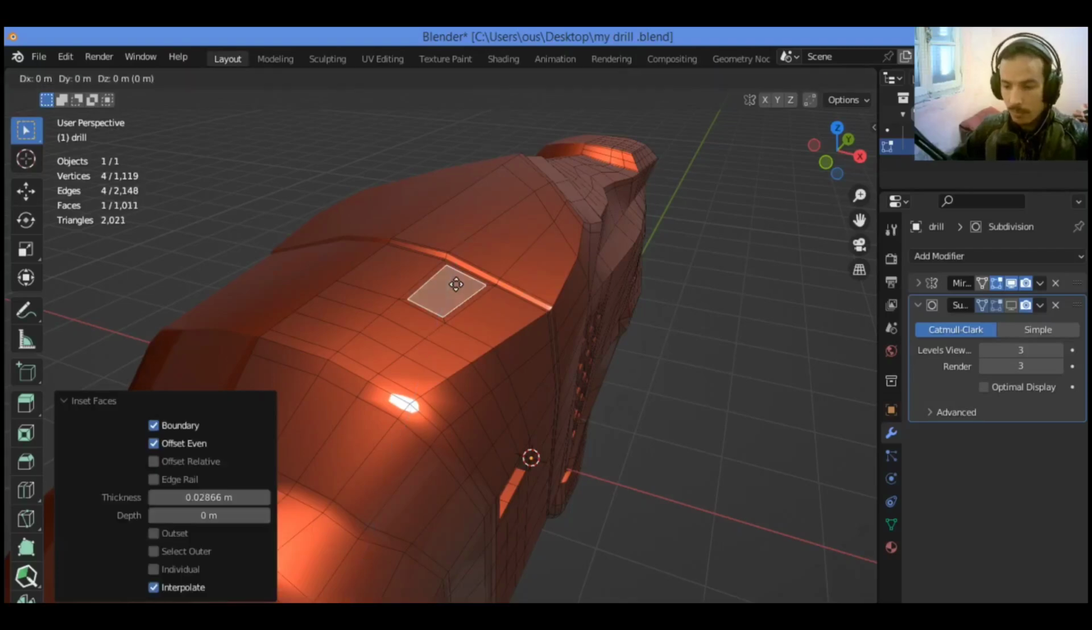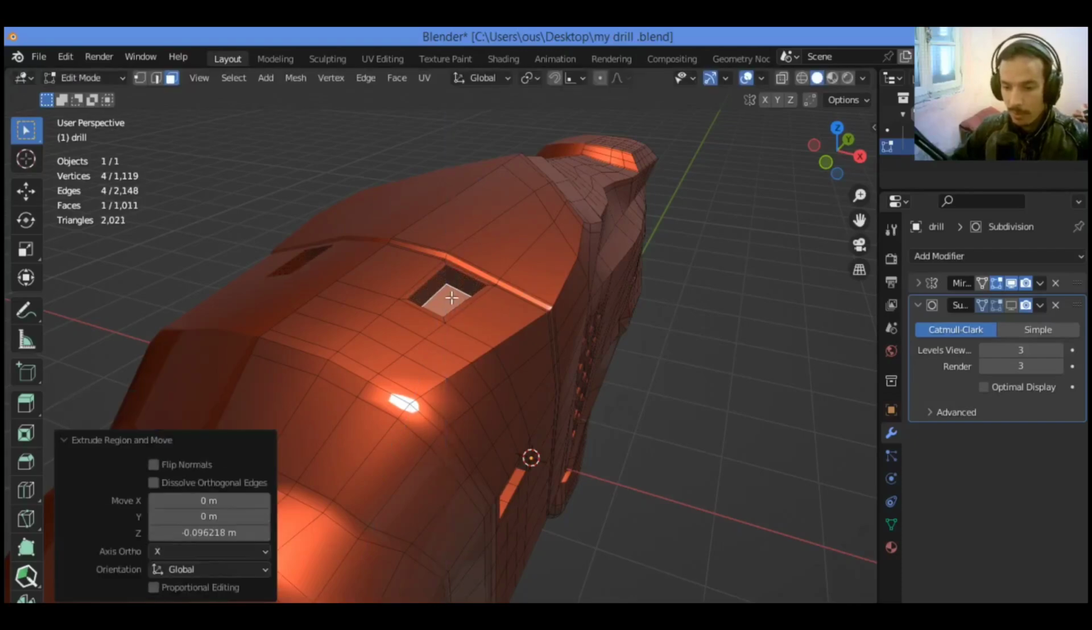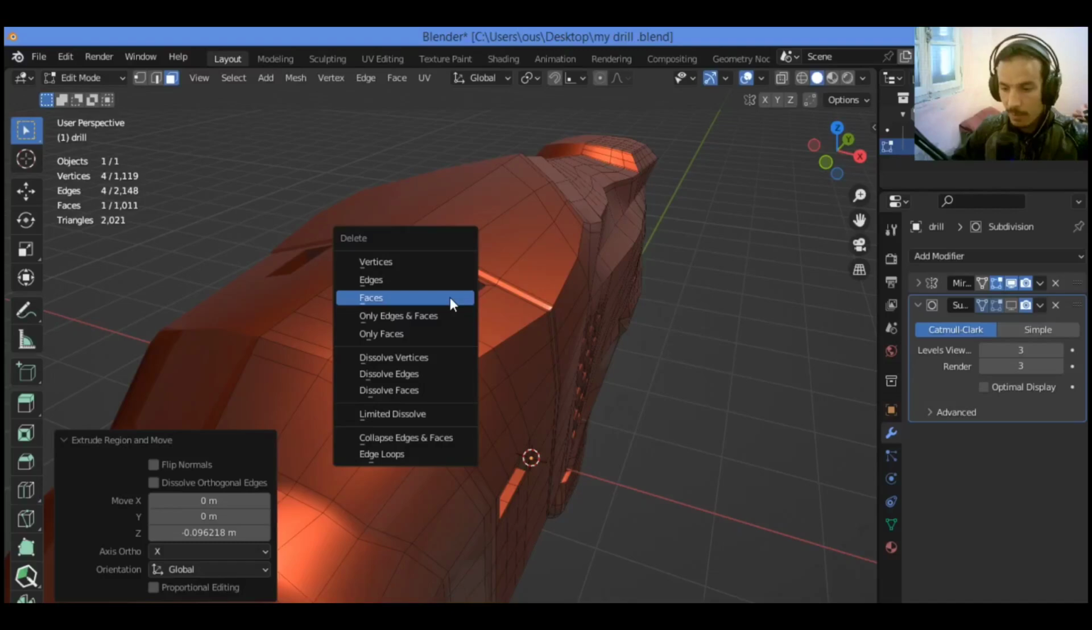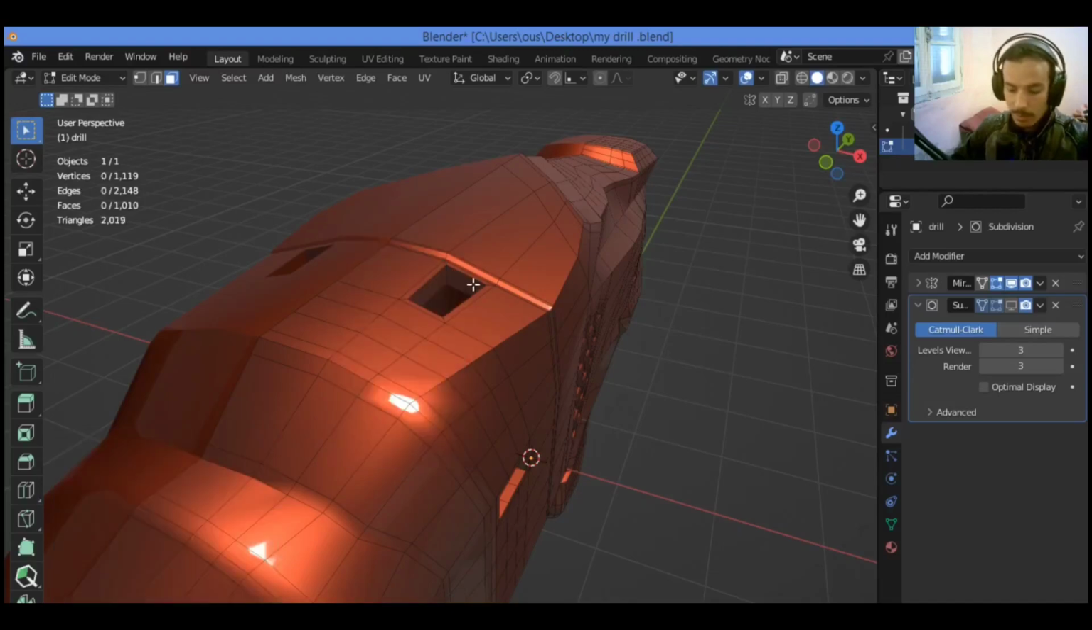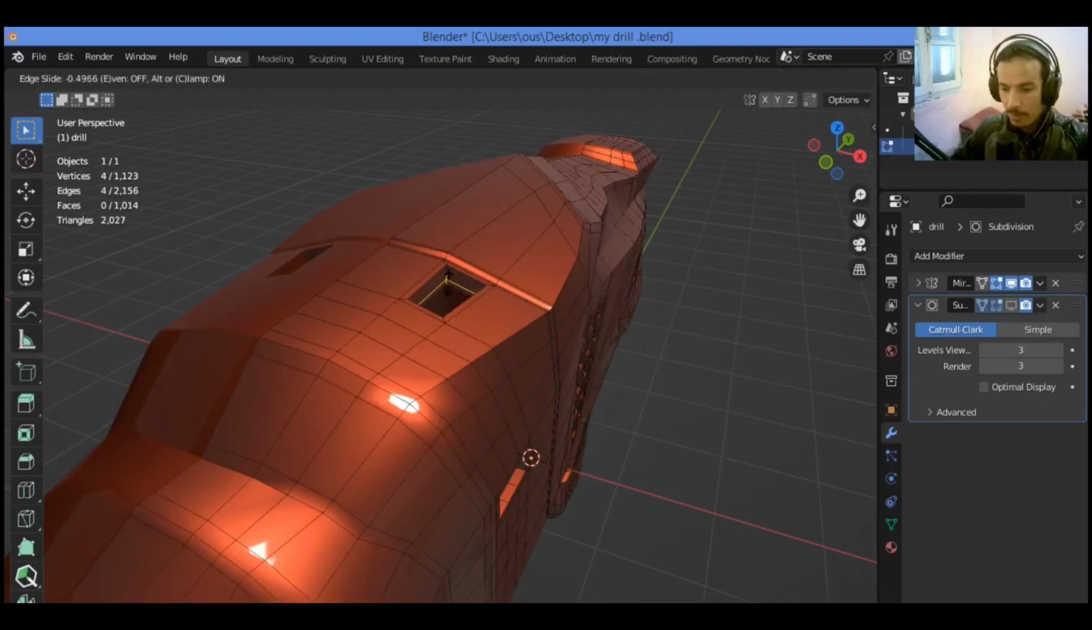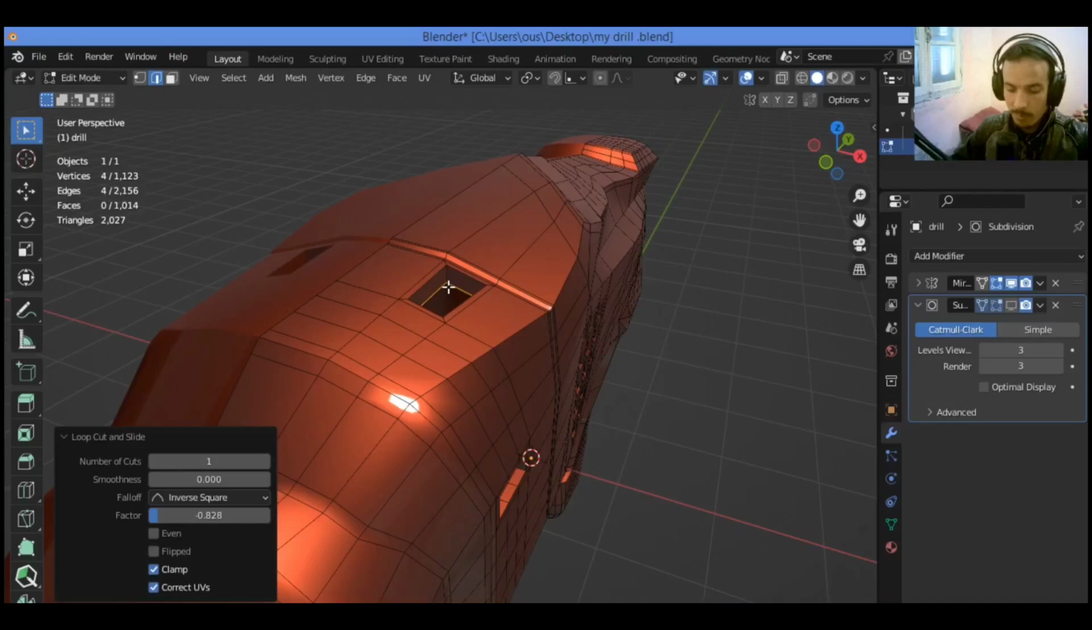Extrude on the axis, just like this. Delete that face, hit X to delete it. Ctrl R, add loop cut. Slide it to the bottom. Ctrl R, let's add 2 loop cuts over here. Ctrl R again, add 2 loop cuts.